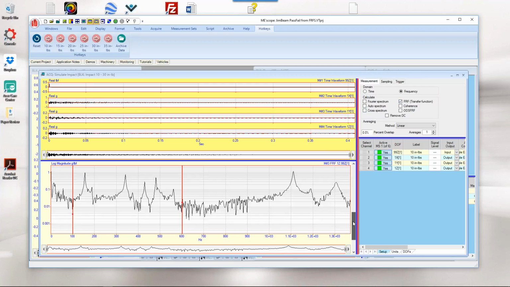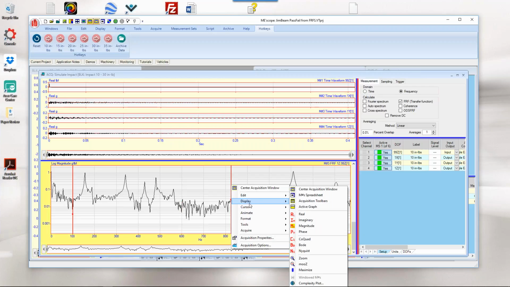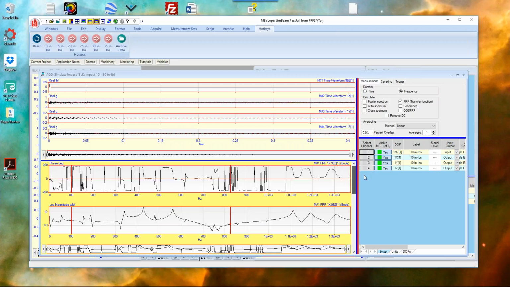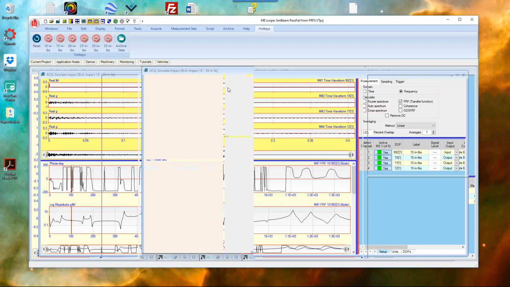There's 3 of them. This is the auto spectrum, or the log magnitude of the FRF. I can change this and display a Bode plot. So there's the FRF for the Z direction. There it is for X, Y, Z. Okay, so that's the second step. That's all automated here in Emiscope.